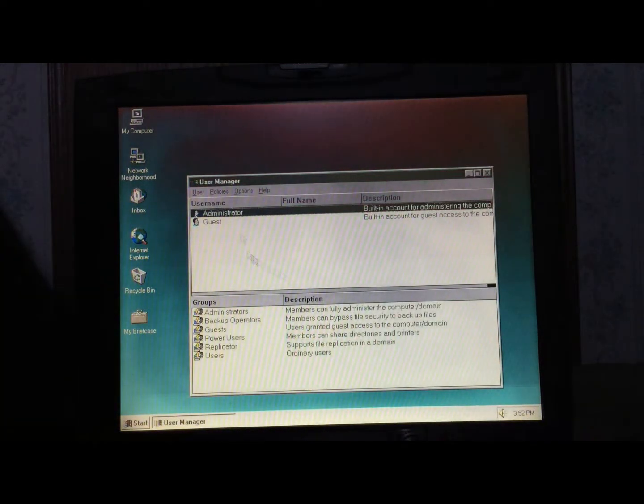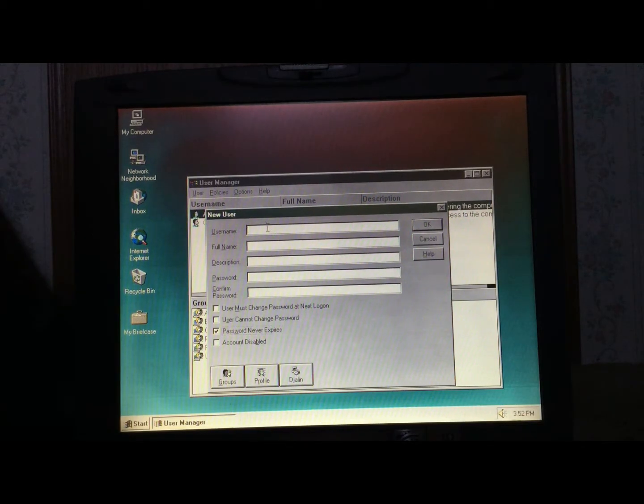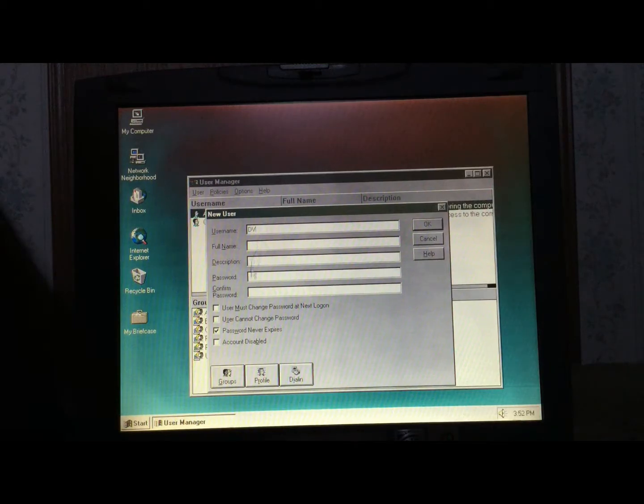Yeah, we're gonna add myself as a user. Okay, yeah, no, I'm overhyping this. I am overhyping this. Password never expires. Yeah. DV. I'm not putting my name there. Description. Password.